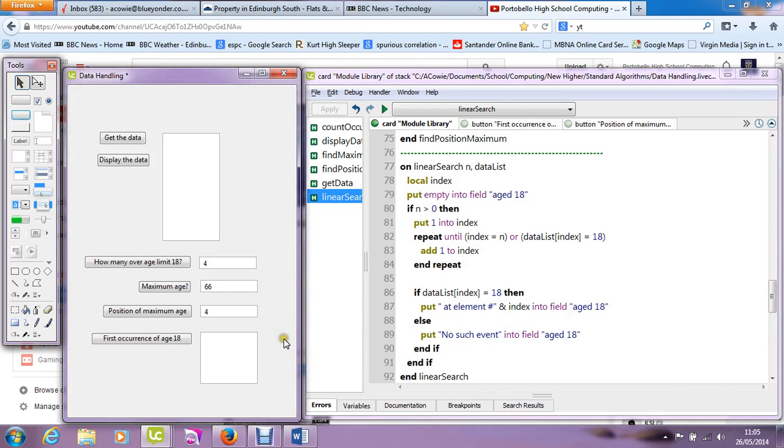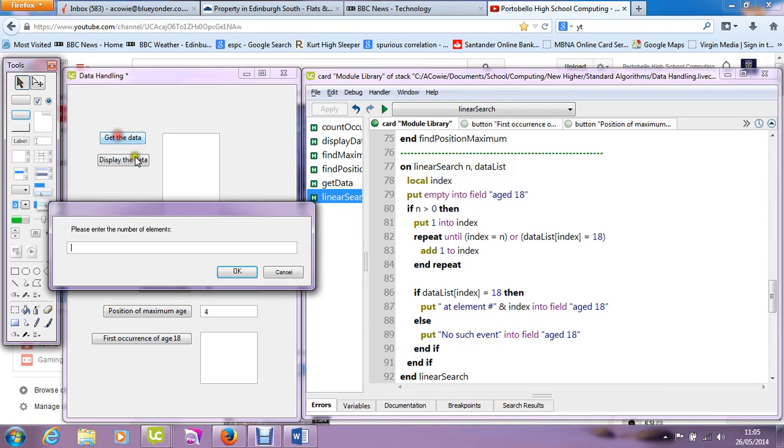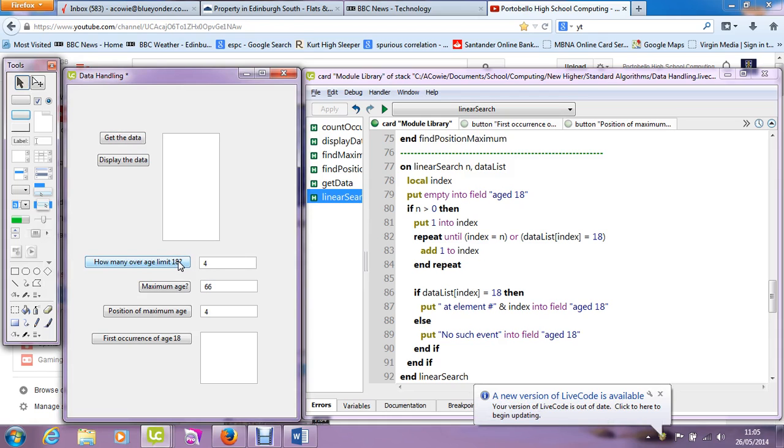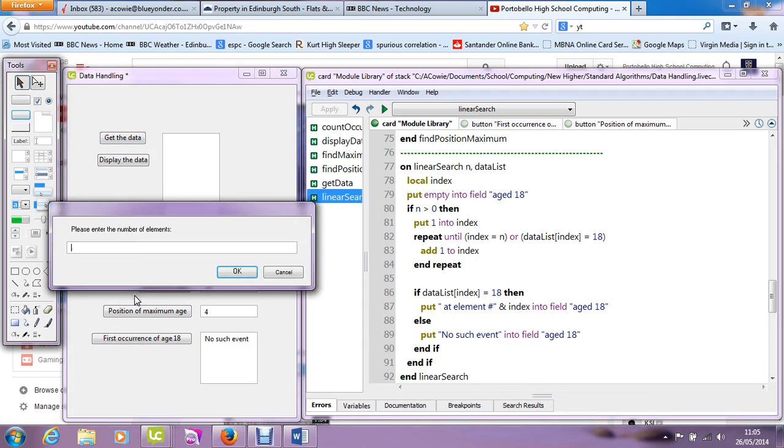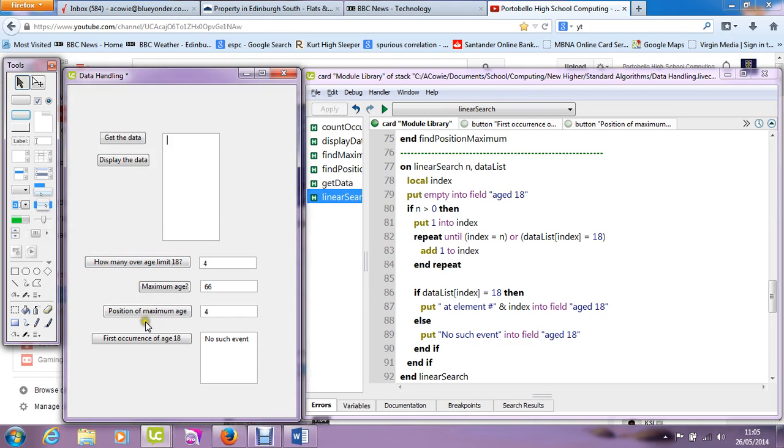So let's go and see if it works. I'm going to get the data. Let's just do 3 elements, and let's make sure it works for no elements being 18. No such event. So in a way you could say that was exceptional circumstances. So now let's look at extreme. So I'm going to put 18 as the first position, and it should say at the element number 1.